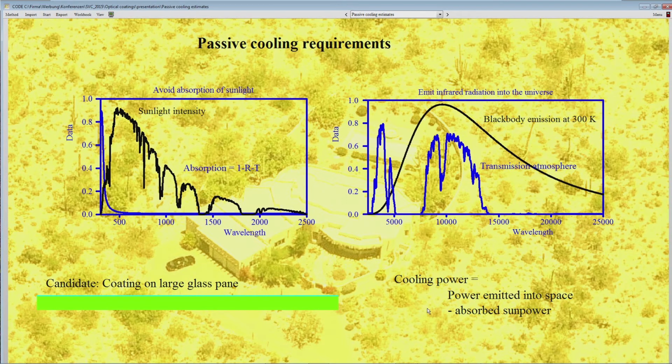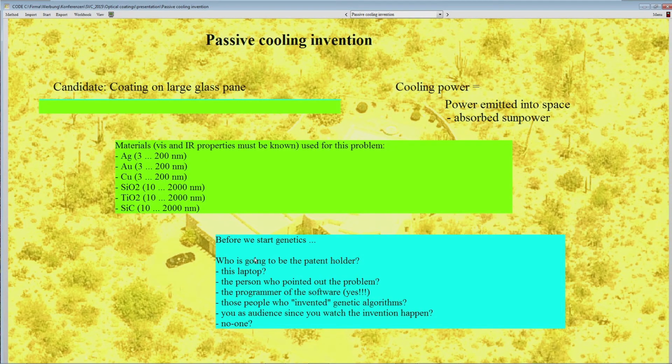So let's see how we can do that. Actually, a candidate in my example here is a coating on glass. And I have visible and infrared properties of the following materials: silver, gold, copper, and then I have silicon oxide, titanium dioxide, and silicon carbide. For all these materials, I have properties in a large spectral range.